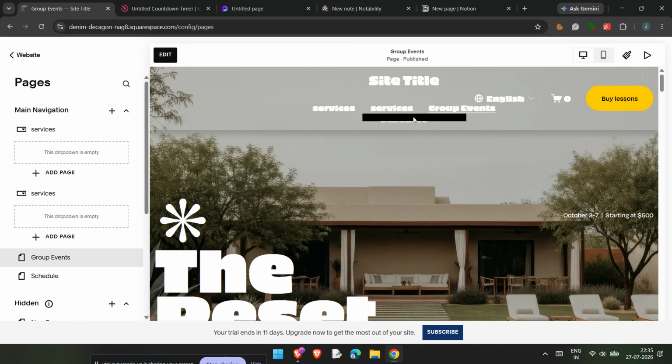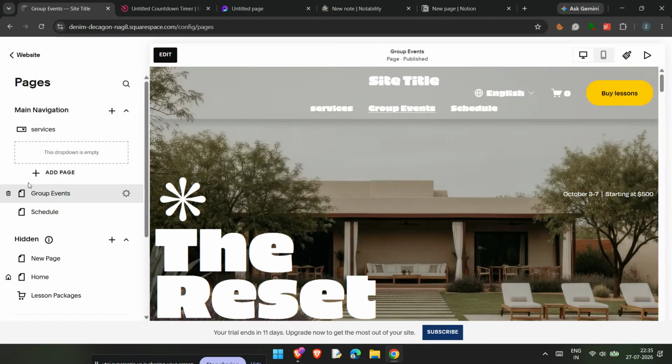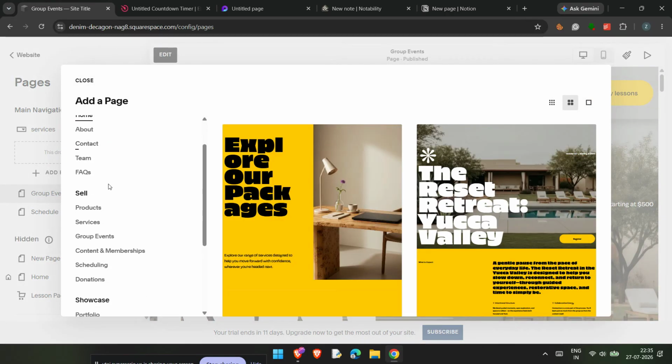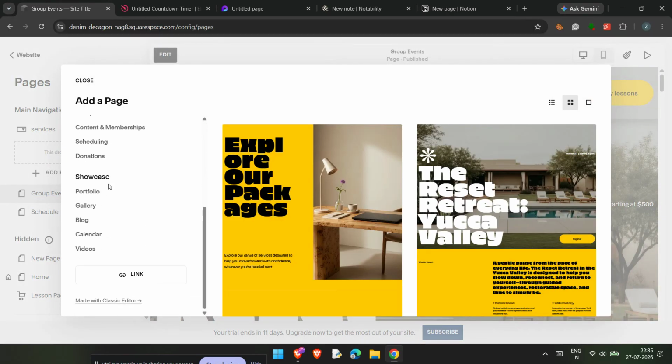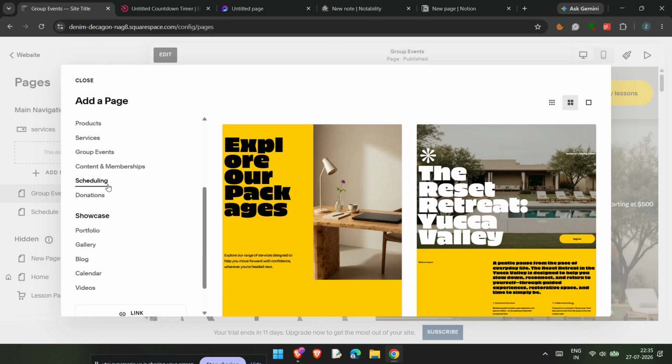Once the folder is created, you'll notice it appears in your sidebar. Now click Add Page inside the new folder box that shows up. From there, select the type of page you want to add. You can choose a blank page, a page layout, or even a blog, depending on what kind of content you want inside that dropdown.